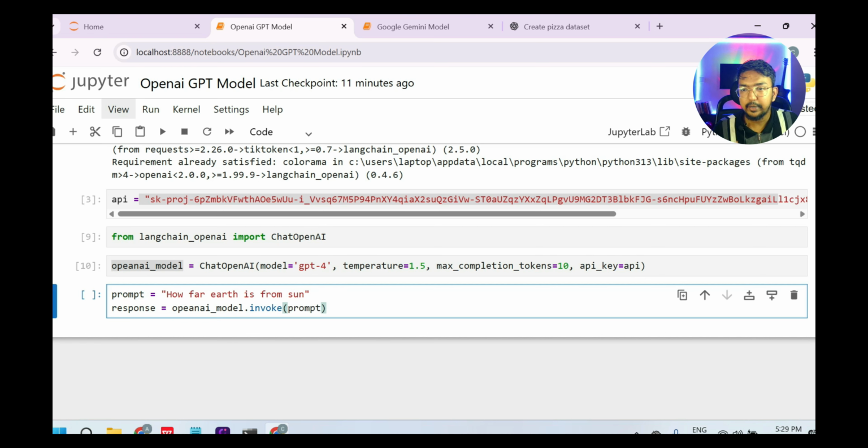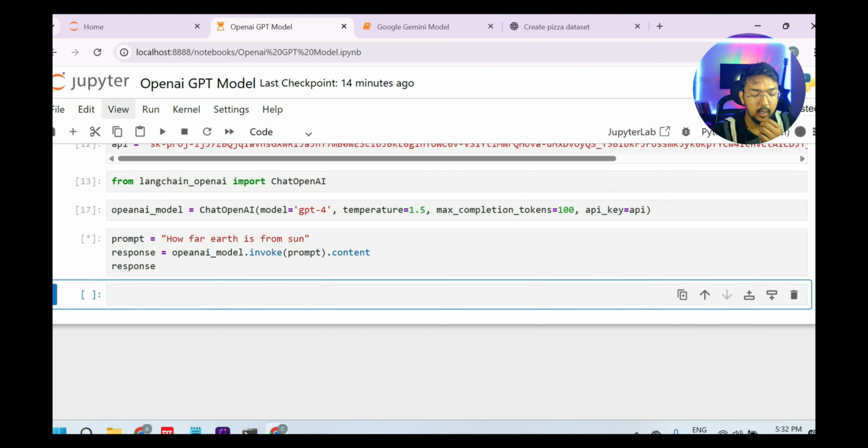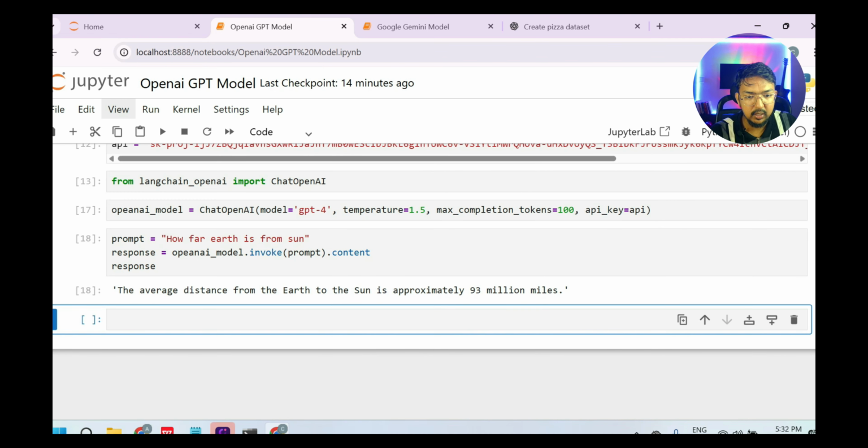Let's see what kind of response our model generates for my given input prompt. I want only the content, so I will write .content. Response, if I run it: the average distance from the Sun to Earth is approximately 93 million miles. So this is how you can interact with the OpenAI GPT model.